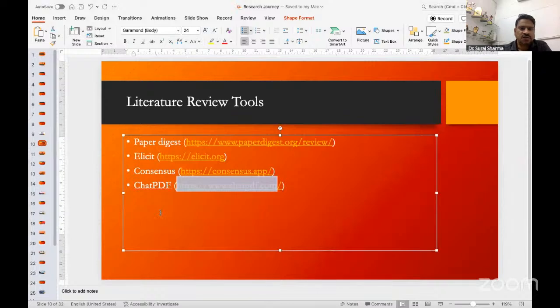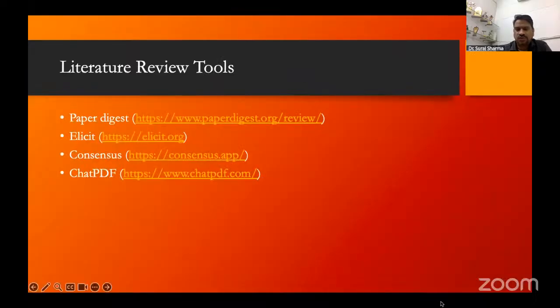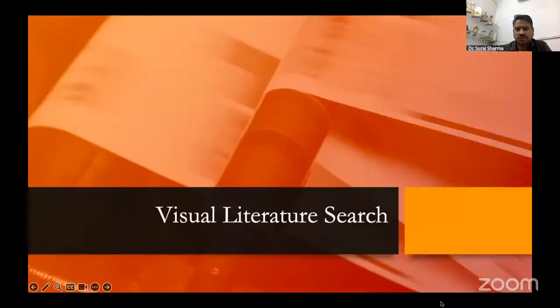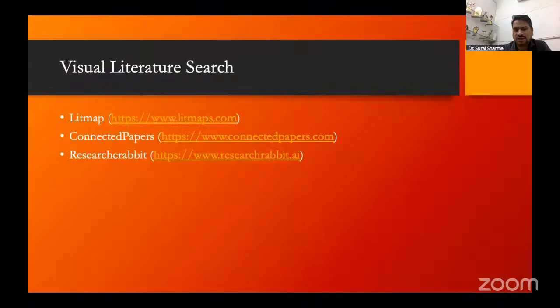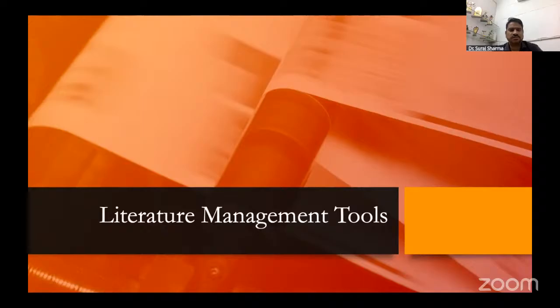So these are the four tools related to the literature review. There are some more tools which are used for the literature review, which is called visual literature search. These are tools that right now we'll not discuss. Now let's go to the management tool, the literature management tool.